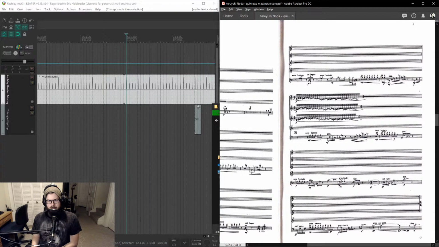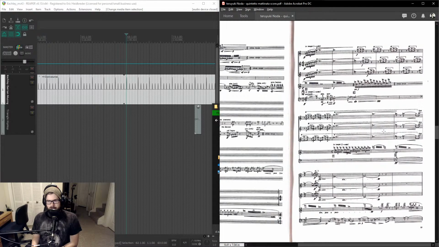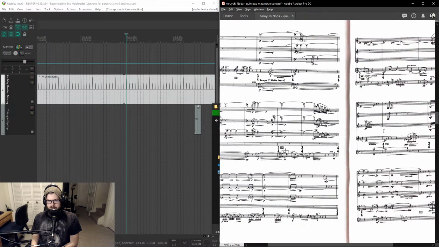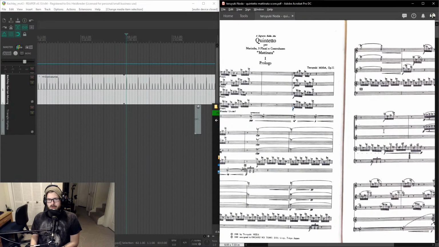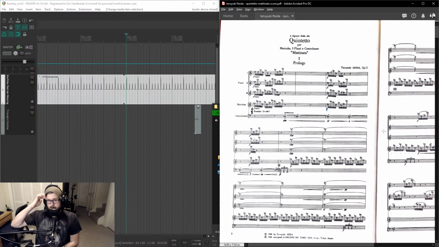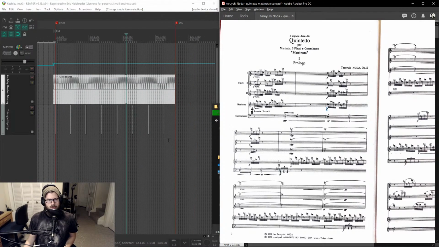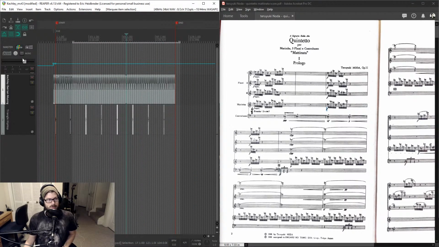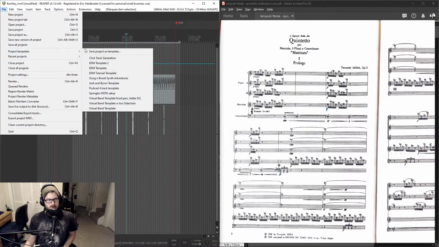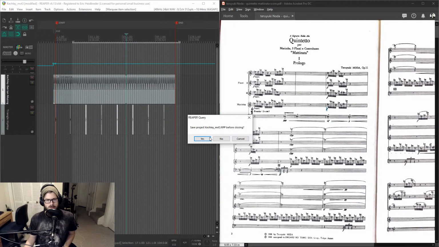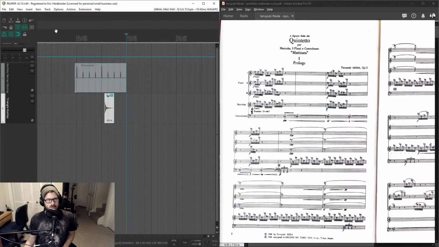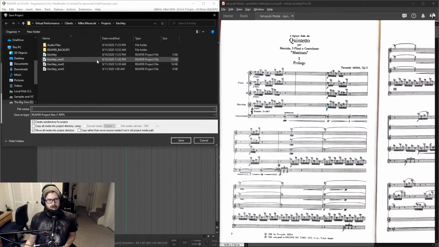Okay, this stuff. It's all written in tempo. Everybody else is not in tempo though. Okay, the third movement is a problem for tomorrow, Eric. We'll just do the first movement. So I'm gonna get rid of all of, or no, I have a template for this now. Project templates, click track generation. Yeah, we'll save the project. Okay, where is this one going? I gotta make a new one for the Noda.